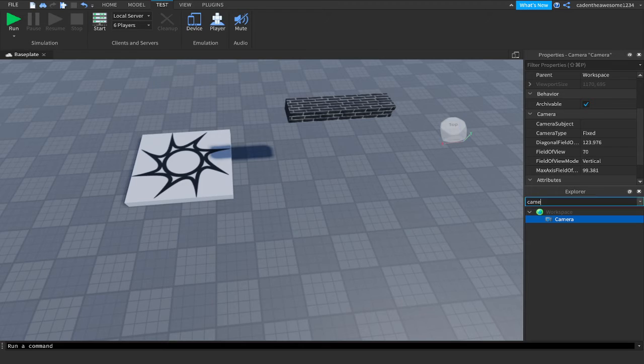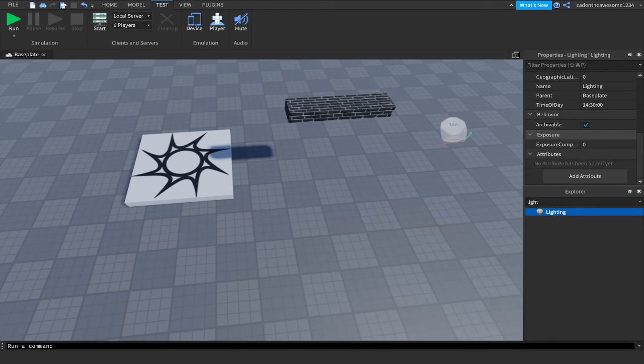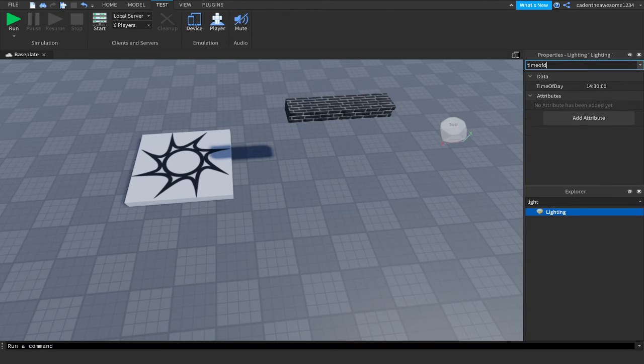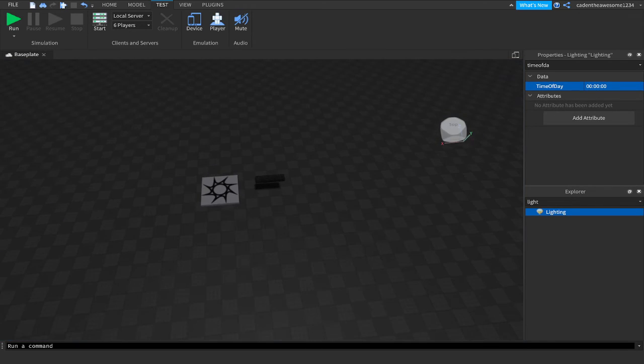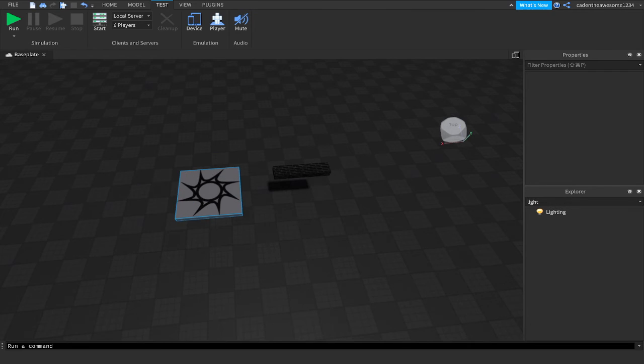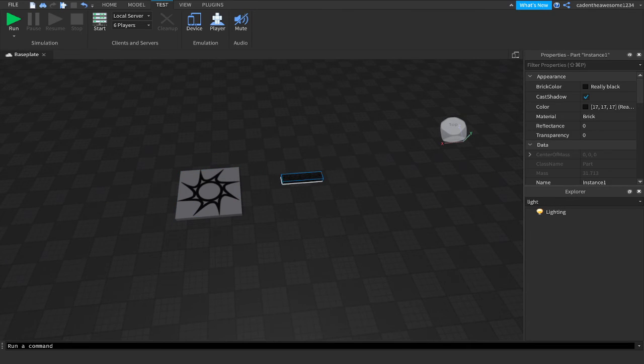And also, lighting has tons of properties on the sun and the time of day. So if I wanted to change the time of day to totally dark, 24, that'd be about midnight, it would be dark. So that's how you do that. And that is basically what properties are.